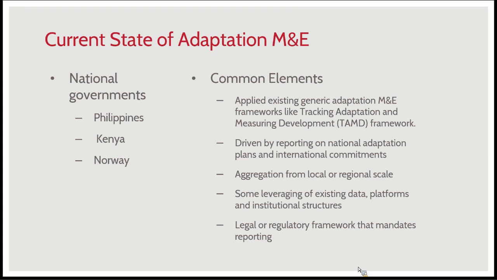Most countries are driven by reporting on their national adaptation plans and their international commitments that they've made, and are focusing on trying to aggregate from local and regional scale, looking at data from there to aggregate up to outcomes that they can report on across the national adaptation plans. Many countries are trying to take advantage of their existing governance and reporting structures, especially to build on existing climate mitigation reporting structures. So, countries that have the data platforms for reporting on, say, GHG emissions are trying to use that governance structure to also do reporting and monitoring and evaluation of adaptation.